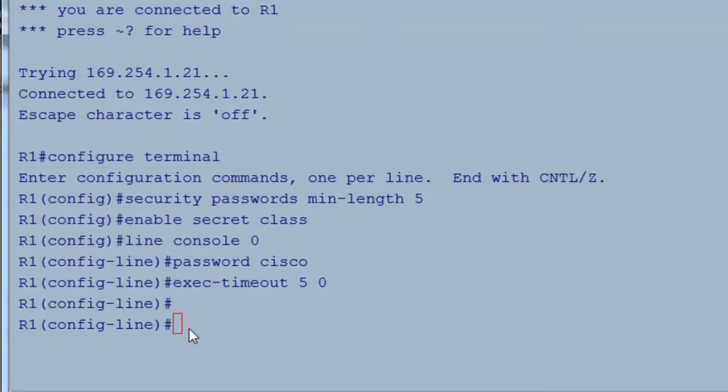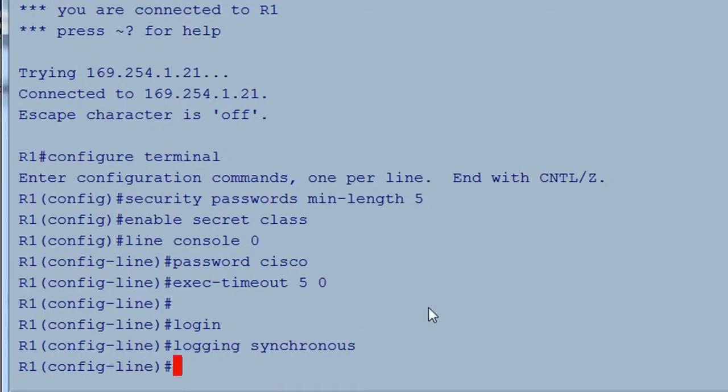Now we're going to put in the login command. And then, after we put in the login command, we're going to type in logging synchronous, which will enable us to not be interrupted when we're putting in commands by router output, let's say some type of output like an interface going up or down, which can be pretty frustrating. Okay, so now we need to do the other lines.